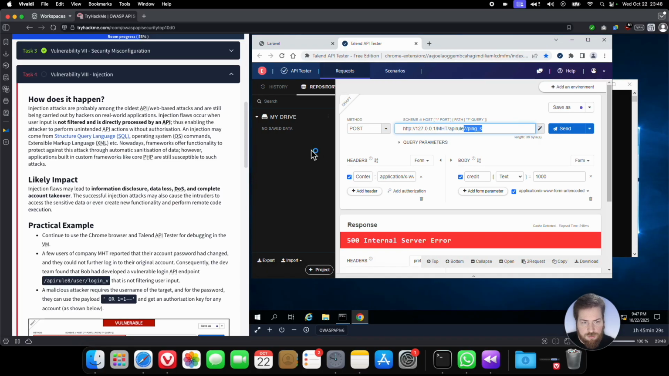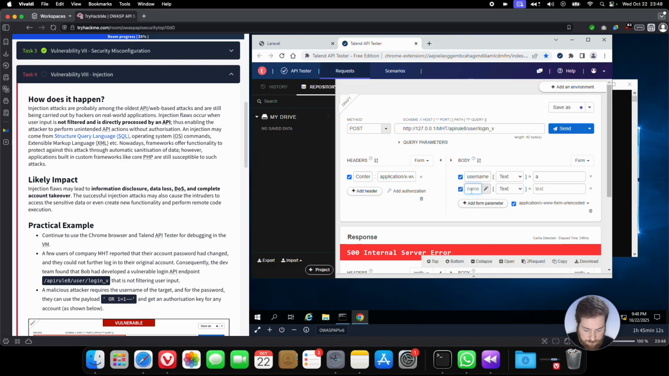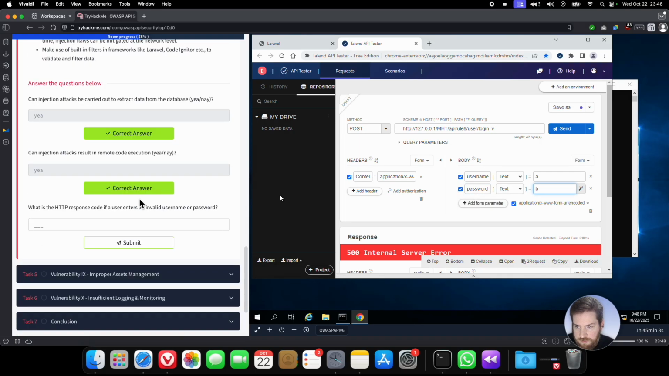/user/login_v. Okay, the thing is actually running. So let's see, API 8 /user/login_b, and then instead of this credit, let's click this delete button. Then we want the username. Let's just put something there, and password. Let's see what they ask us.